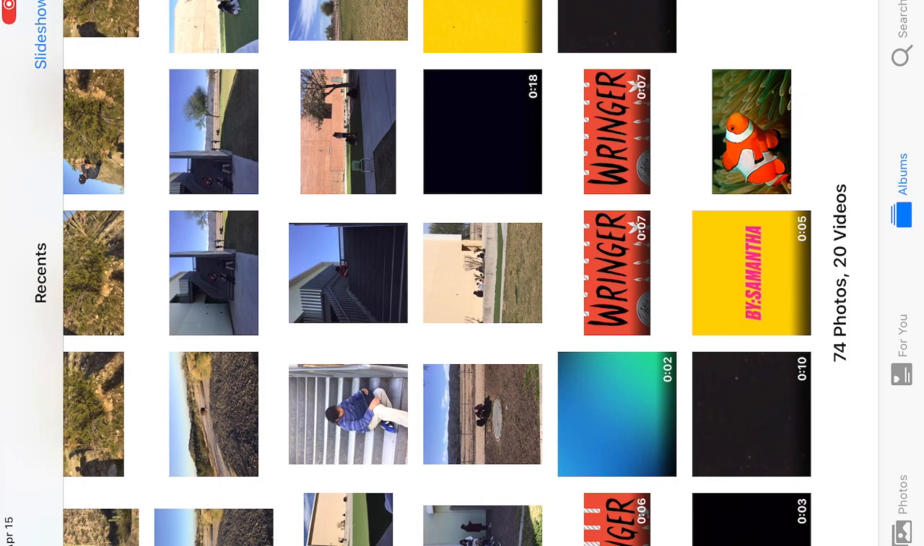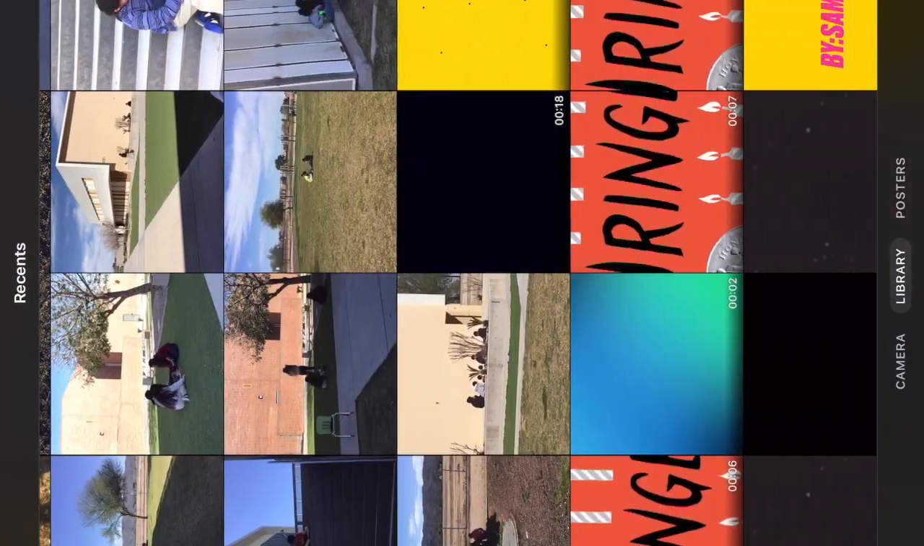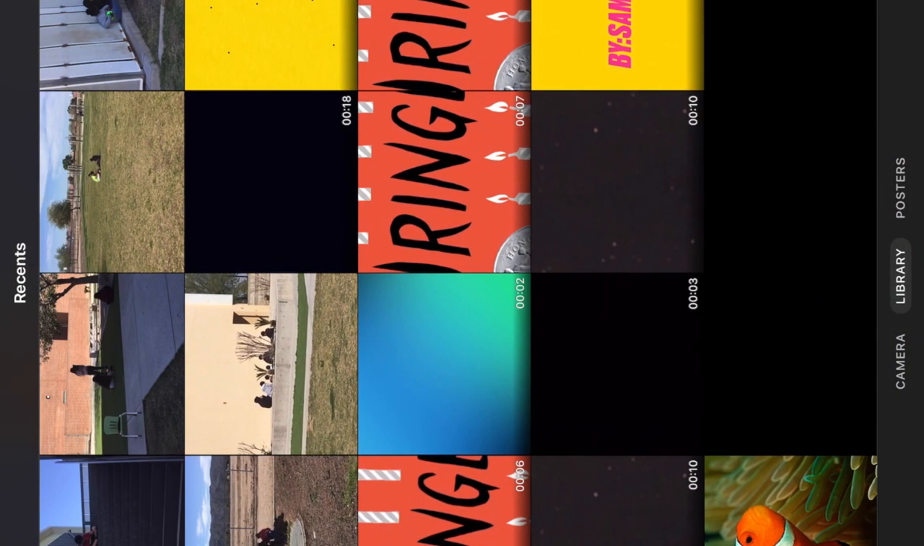So we cannot insert from photos, so we're going to close the photo app. I'm going to go back to clips. Now we've pulled the photo from the internet and we've stored it in our photo library. So now we're going to go to library. We're going to scroll up to the bottom and we're going to simply tap our picture.